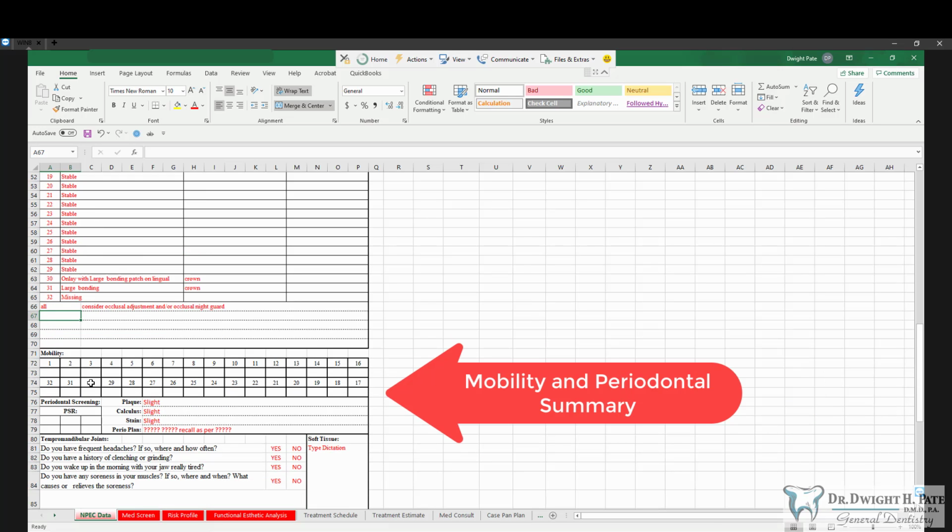This next section is the mobility section and the perio screening. You can make notes here about plaque, calculus, and stain, what type of a perio cleanup and/or maintenance plan you want to have for the patient. And you can note the mobility of individual teeth in the mobility section.